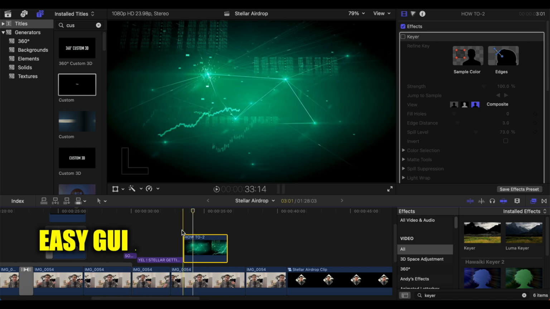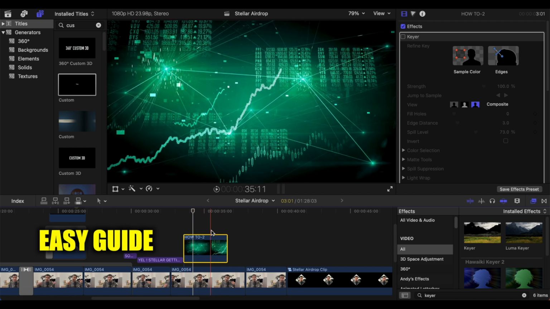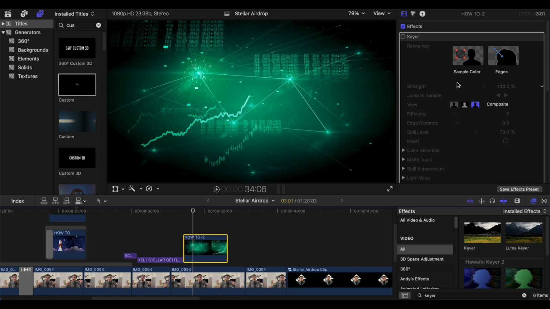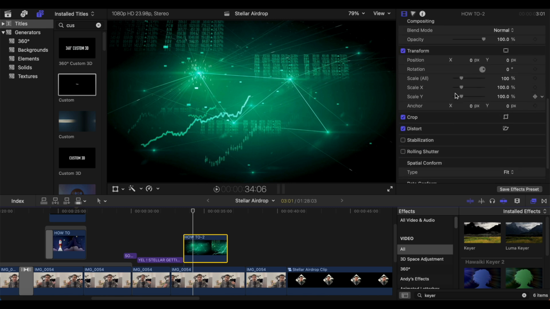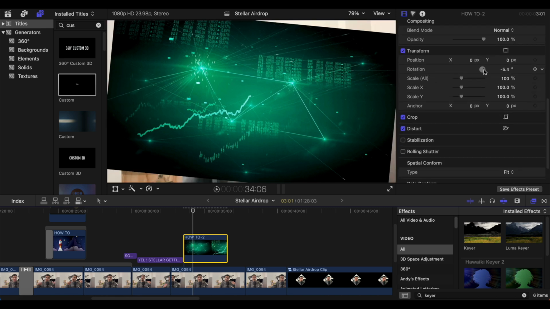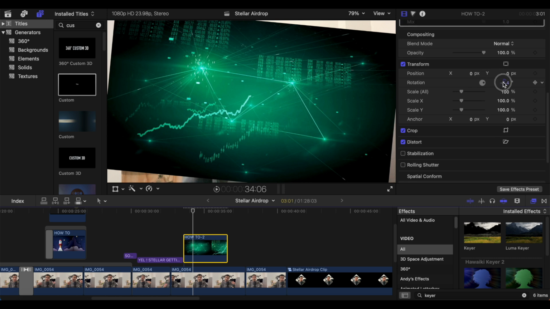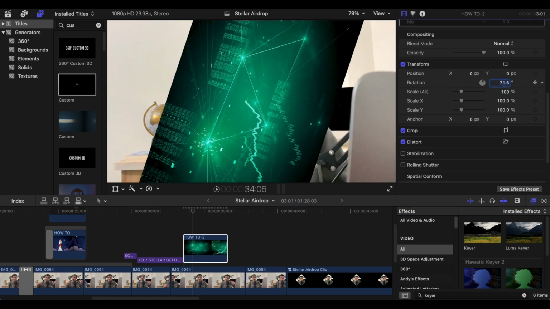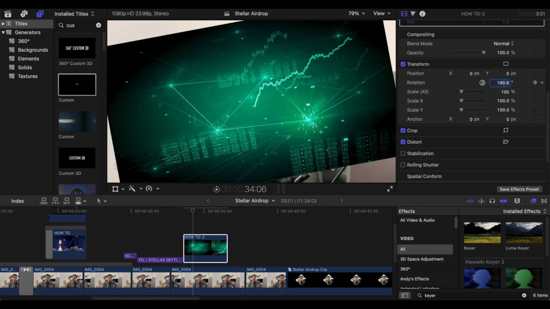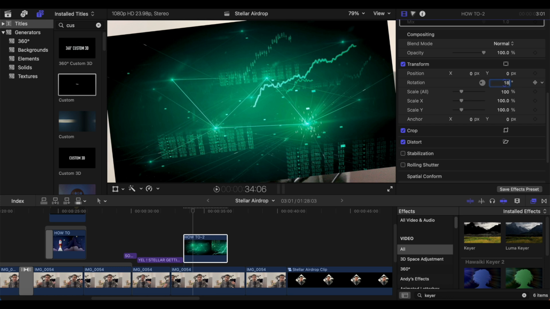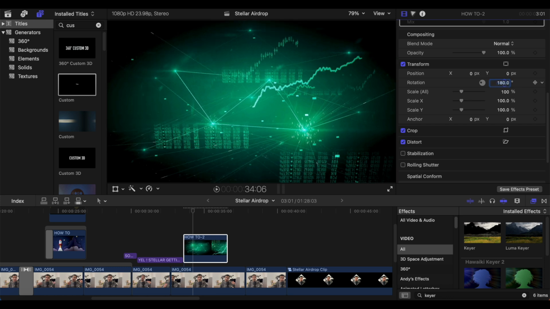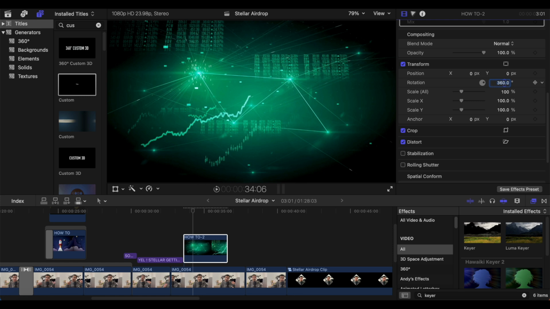For this, just simply select the video that you are looking to rotate, and after that on the right hand side panel just scroll down and here you get the option to rotate. Simply click over here and after that you can simply rotate it according to the way that you are looking for. Just simply type 180 in case you are looking for the flip, and 360 is going to be the same, 0 is going to be the same as well.